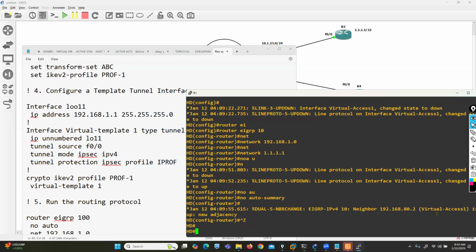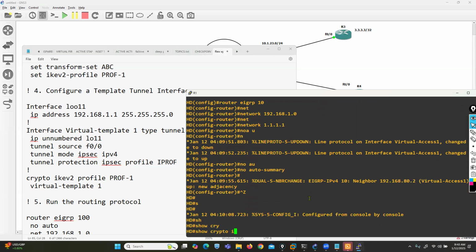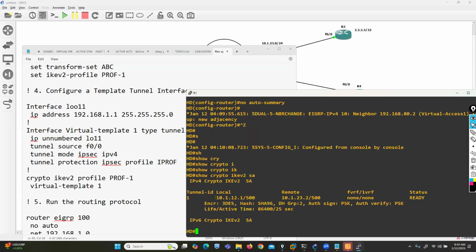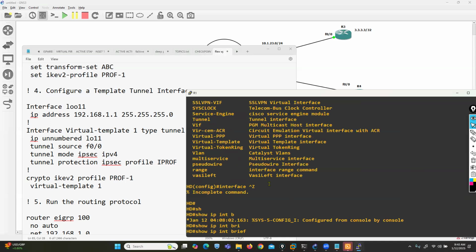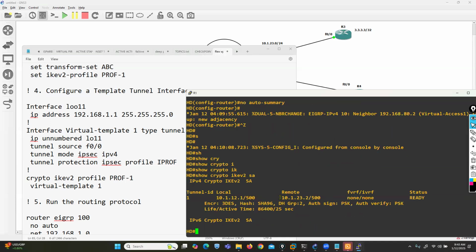You can verify now. Show crypto IKEv2 SA. So you have a tunnel between site A and site B. And if you remember, in our VPN configuration we are not using a remote IP address, but you can see the tunnel established with 10.1.23.2. Yes, this is the FlexVPN implementation. So try to revise your VPN. If you face any issue, you can discuss with me in the next session.